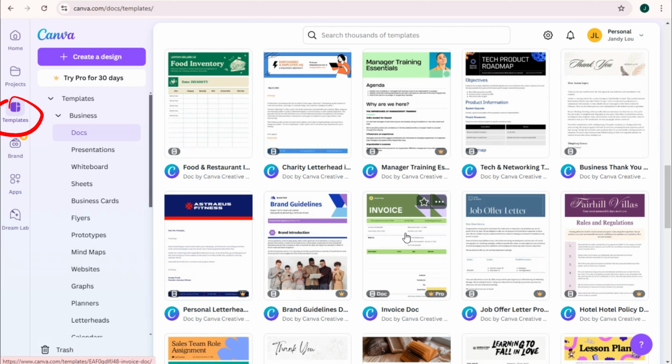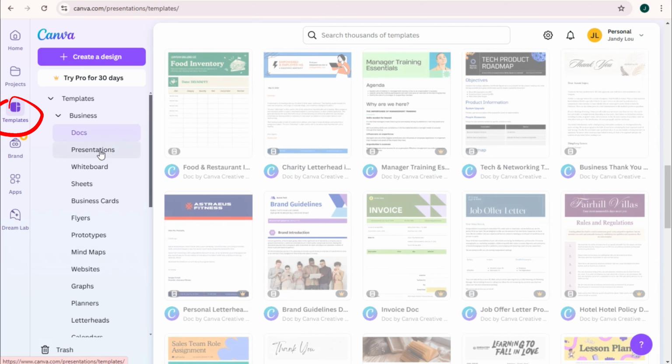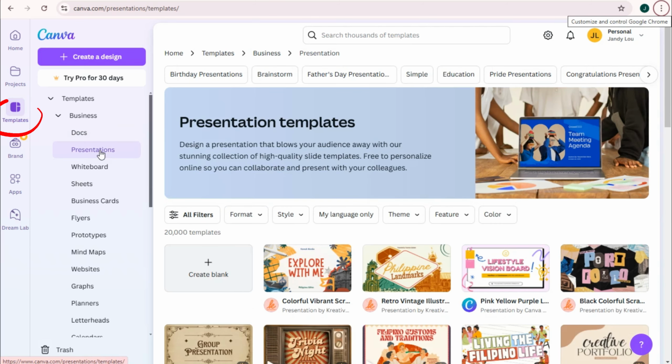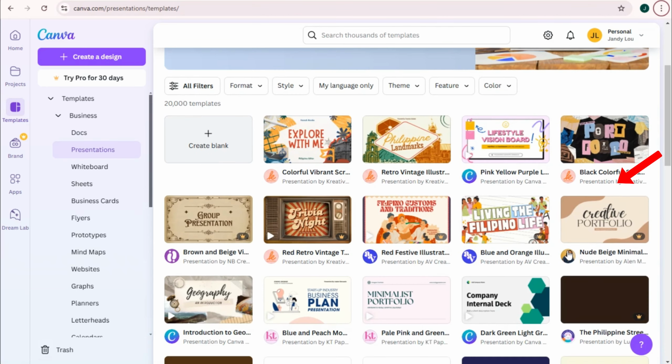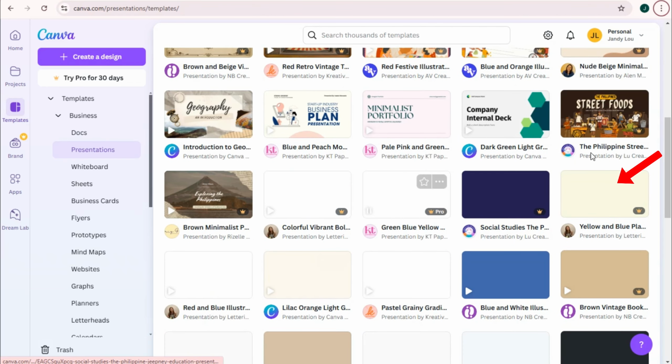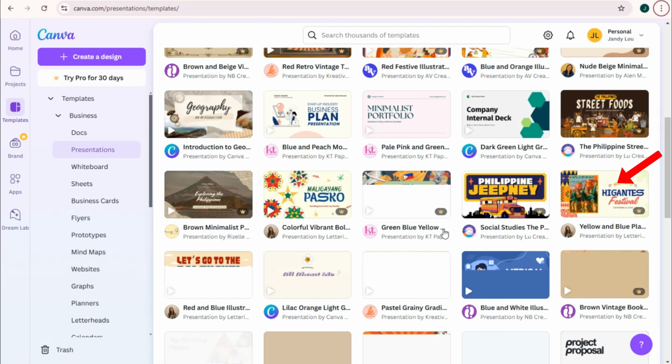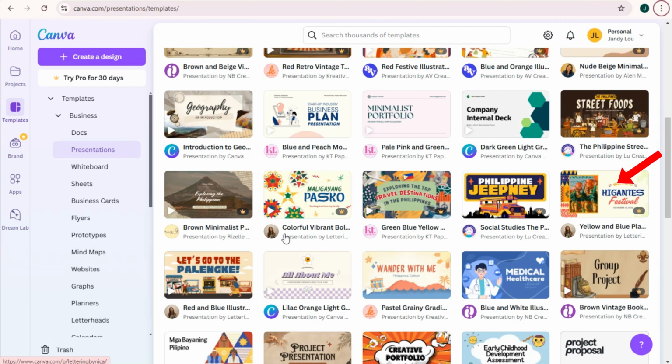Now let's just say if you're a teacher or a student and you want to create a presentation for a specific topic, then there are tons of presentation templates here. For example, if you want to present about animals, nature, planets, and so on.